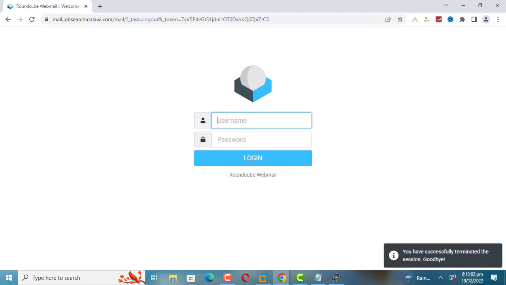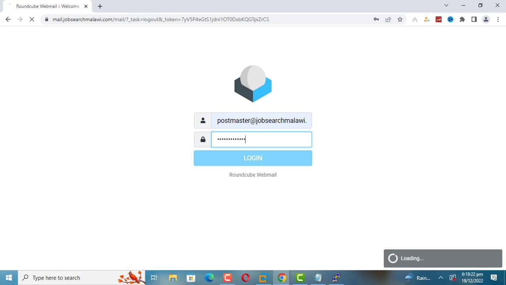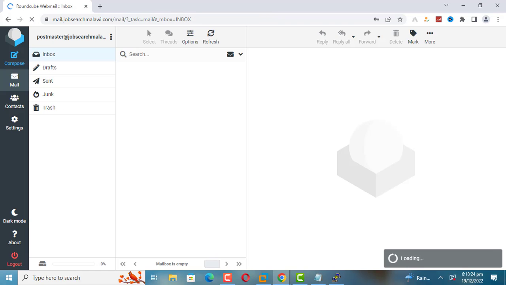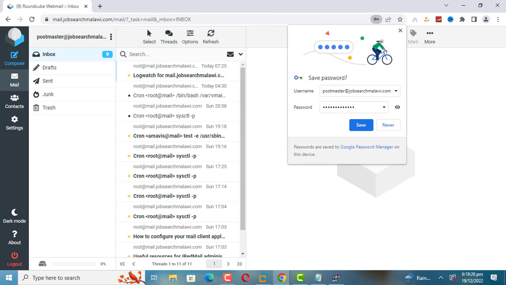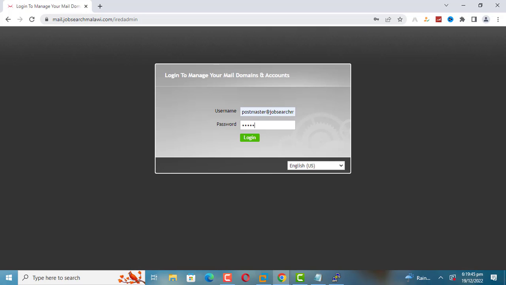Let me log into Roundcube from my Contabo server and show you how it will look like. Let me now log into the admin panel. Here you can add domains, create users, and so on.